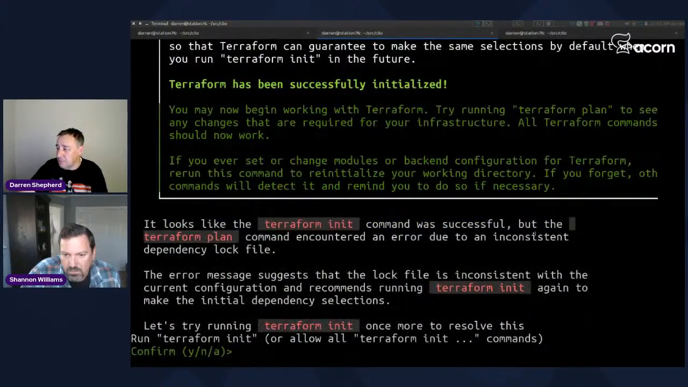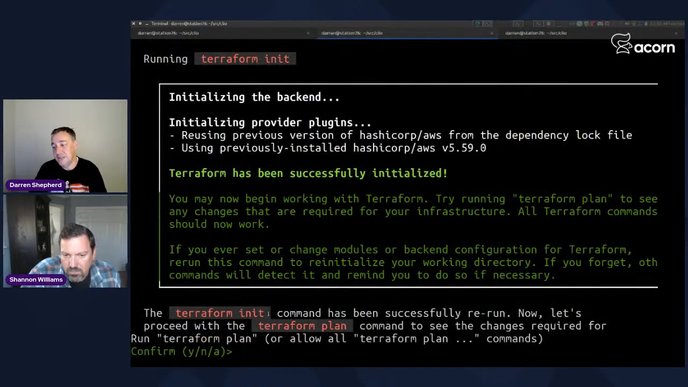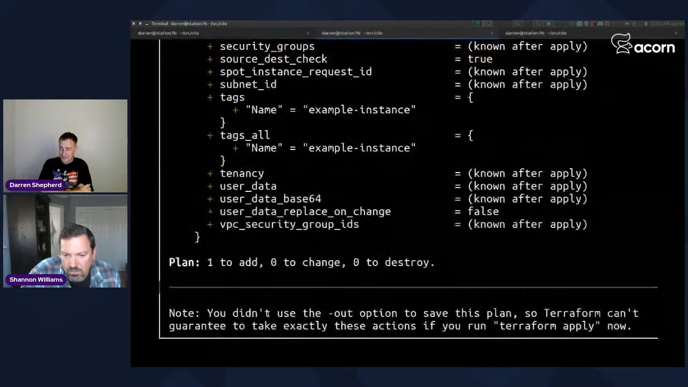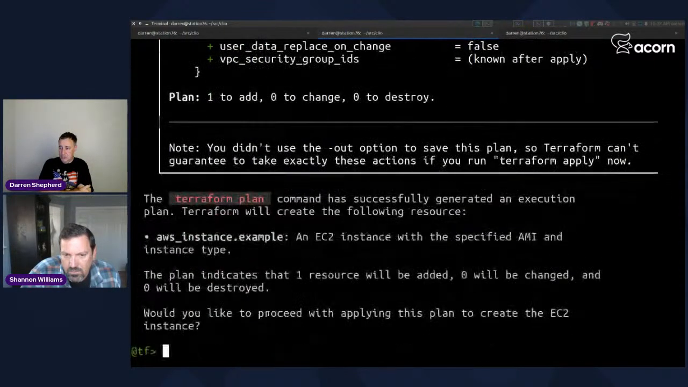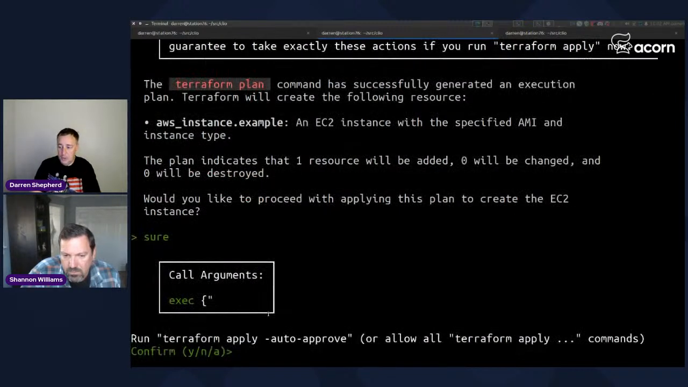It looks like the init came through, but the plan command entered an error. Let's run that again. Okay, yeah, and now it's going to run plan because it tried to run them in parallel. That didn't work. So let's run plan again. Command generate an execution plan. Sure. Why not? Oh, that's dumb. Apply. Oh, wait, no. Is auto approve? That seems like a bad idea, but I don't know.